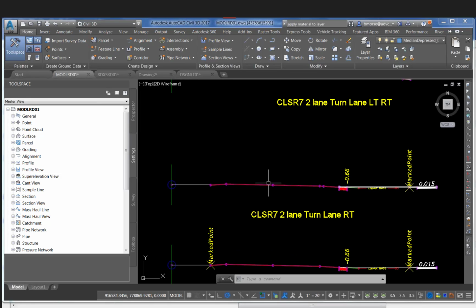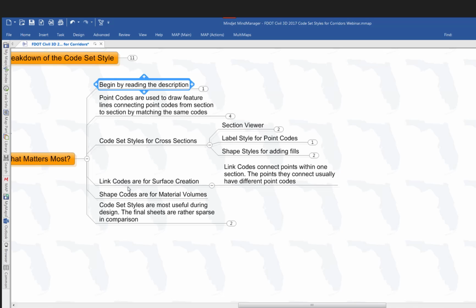Okay, but you can see that it's jumping from all these different subassembly types. And so a link code is really just connecting the dots within that single-station, cross-section-ish kind of components. So links are different than the point codes that would generate feature lines. I just wanted to kind of get that beat into you. So that's for surface creation. The link codes connect the points from section to section.